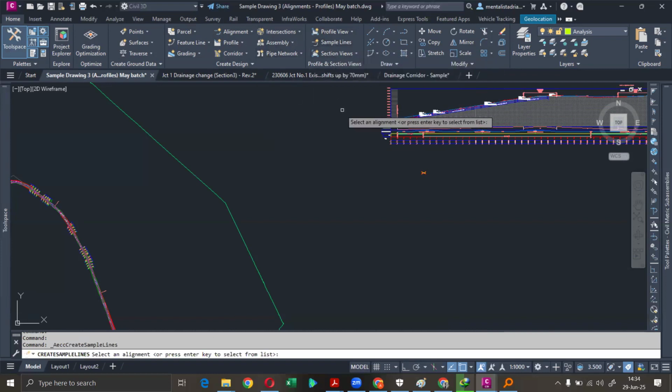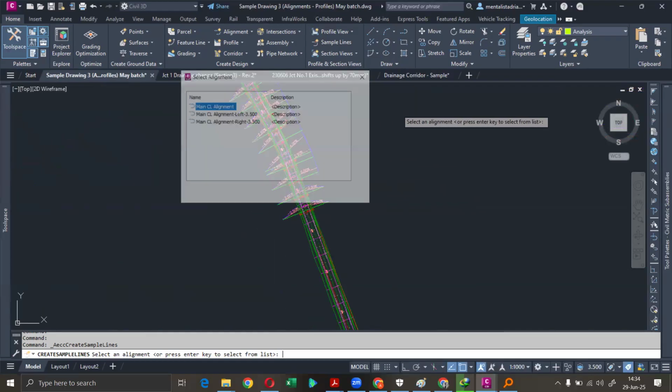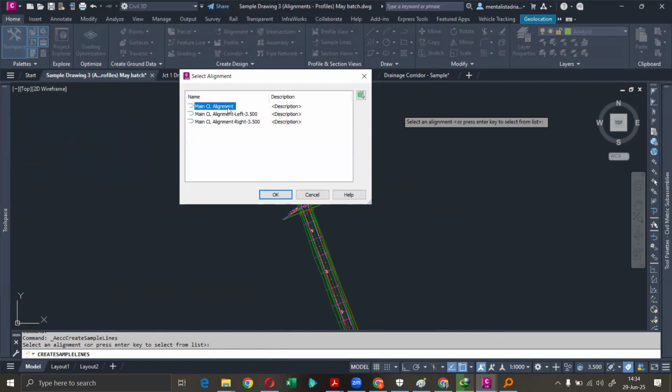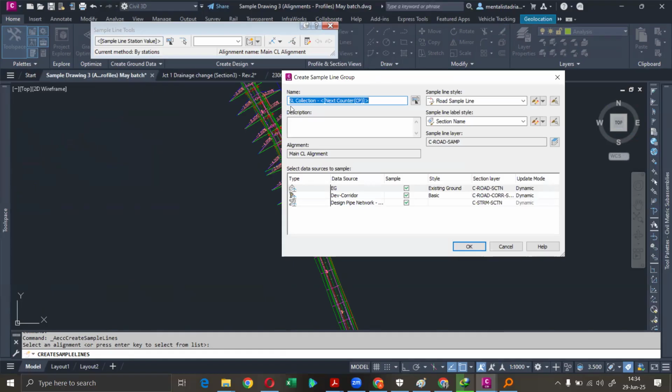So I'll click on sample line. It asks me to select an alignment or press the enter key to select from the list. Since I have many other things here, I'll just hit enter. Then I click on my main center alignment. It gives me this sample line collection group. I can rename it or just leave it, or I can say sample line collection group design.